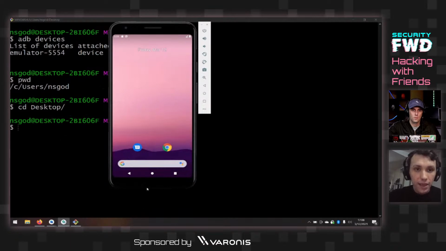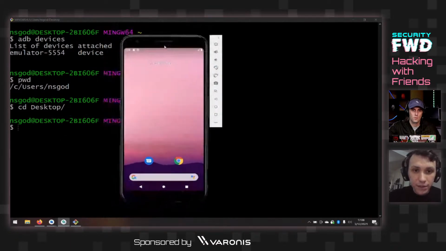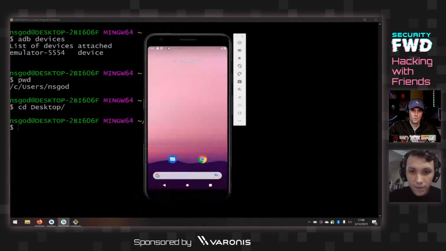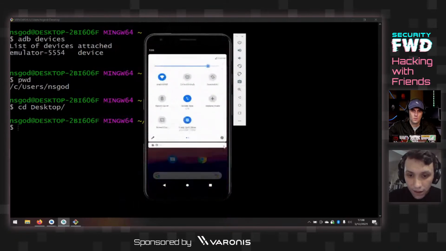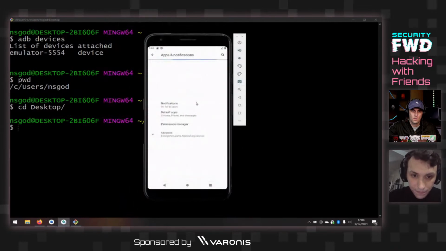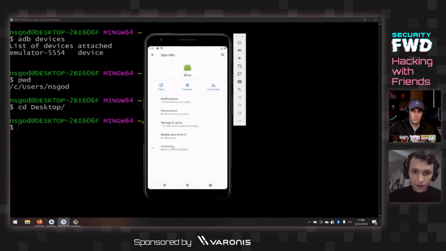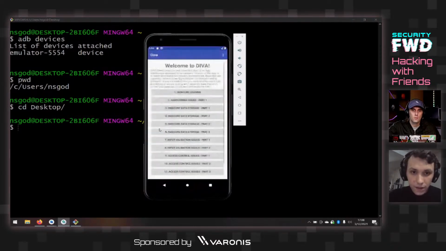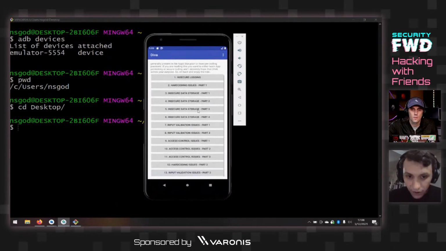Once the APK is installed, you can navigate using the trackpad, so it's a little weird. We can pull down here, then go to settings, and we can see all of our apps. And Diva's right there, but if it wasn't, you can go here, and then we can open it up. Right here. So this is the interface of Diva, and it comes with 13 different test cases.